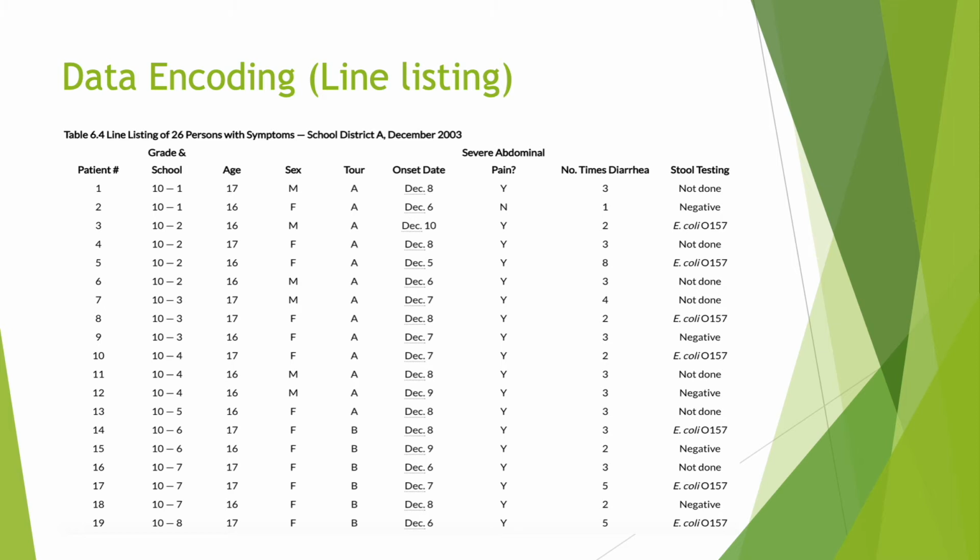This is an example of a line listing, lifted from the CDC website. It was constructed during an E. coli serotype O157:H7 outbreak. This features 26 students from a particular school who presented with symptoms of abdominal pain and diarrhea following a school event. Notice how the data is organized according to person, place, and time.